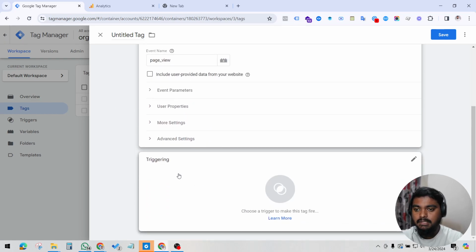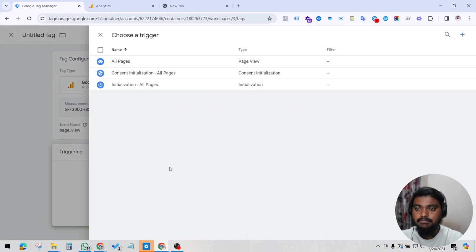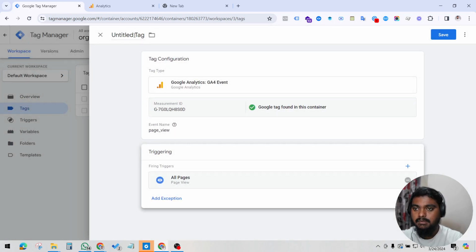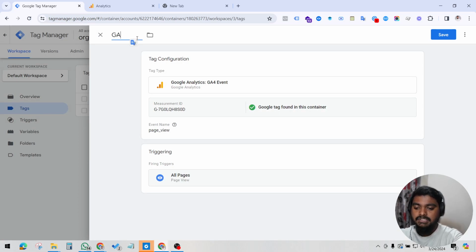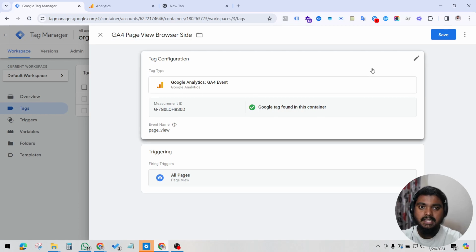Perfect. Click triggering. All pages. Superb. Now we just need to name it GA4 page view browser side. This is why I wrote browser side, because I am sending the data from the browser side. We are not setting up any kind of server side. That is why. So click save.